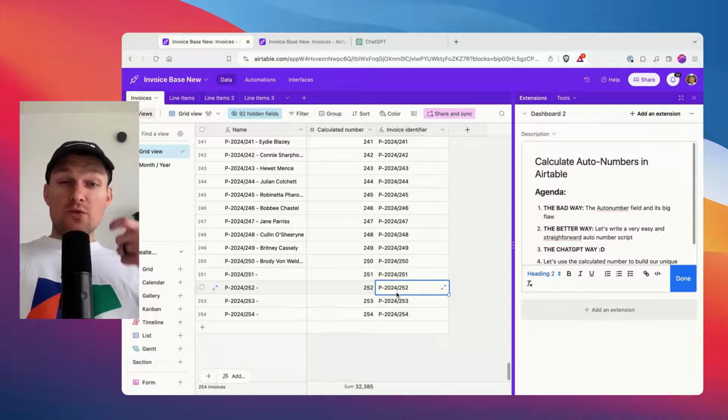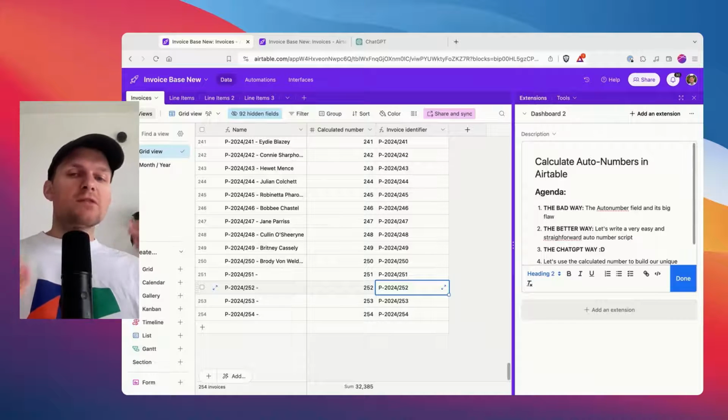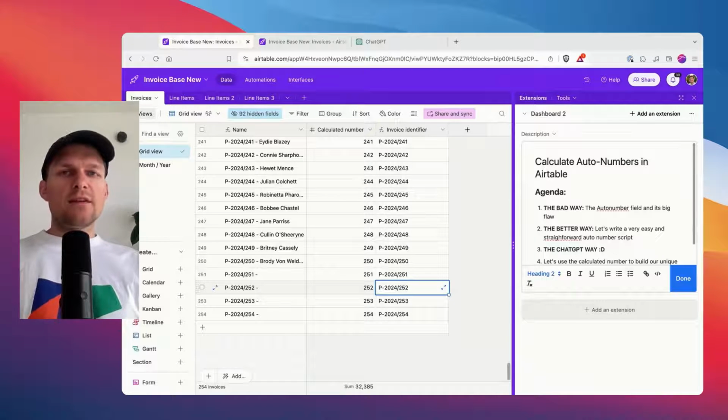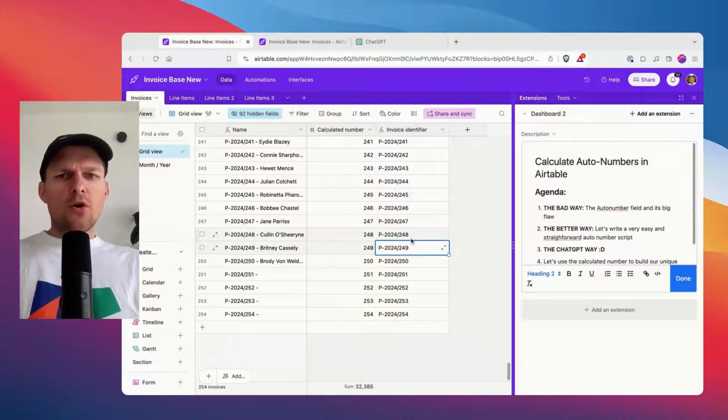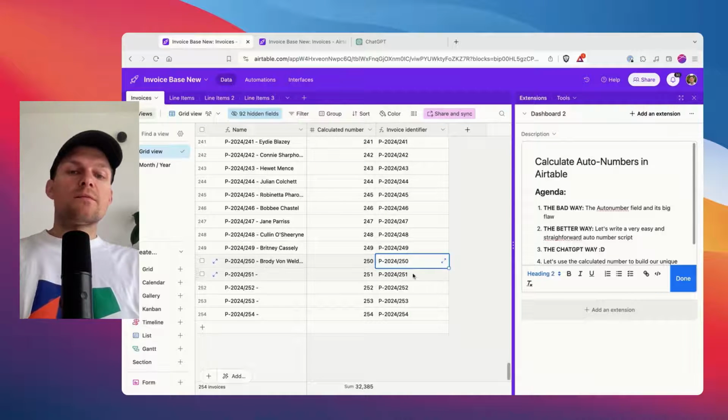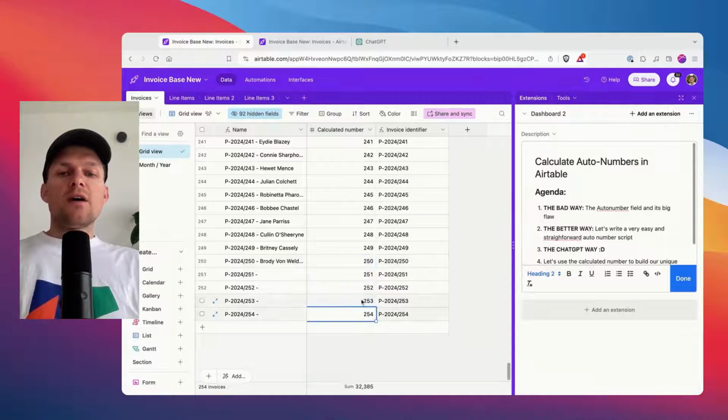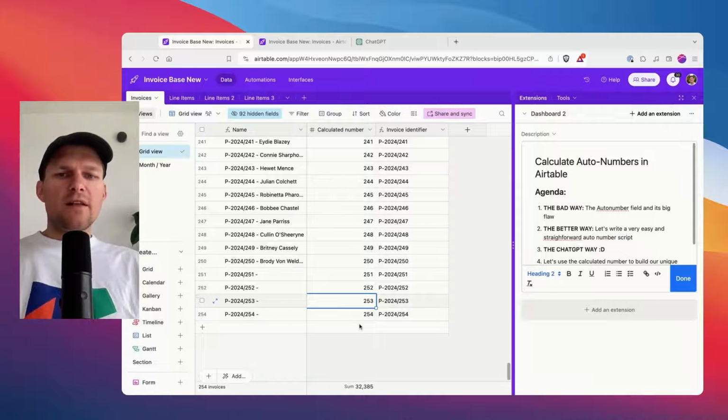Of course, if this needs to reset for a new year, that would take it a step further, and you would have to adapt the script accordingly. So we don't really have enough time in this video to go over it, but that would be an adaptation of the script for your use case. But that's how you can calculate numbers automatically in a much better way. That's how you find the next higher number in a table.